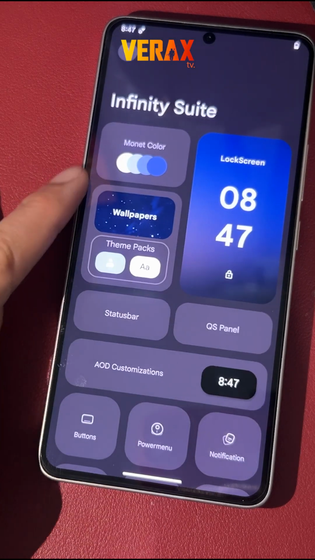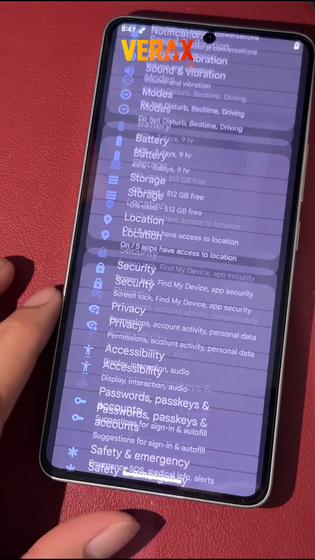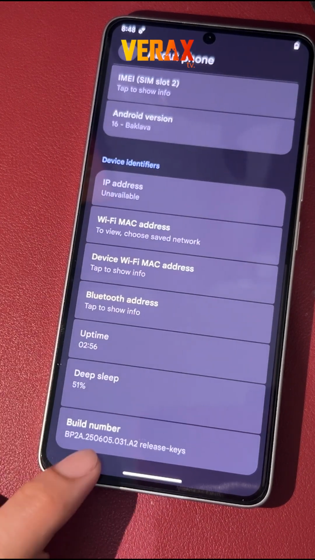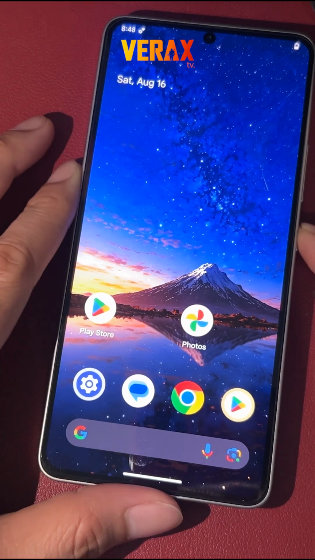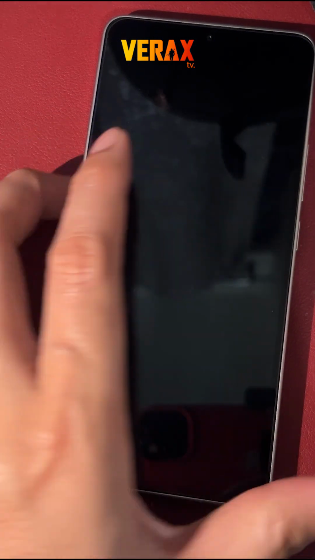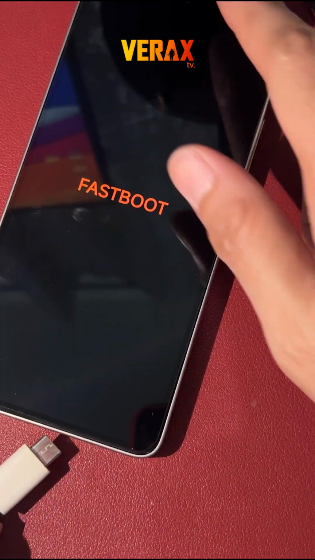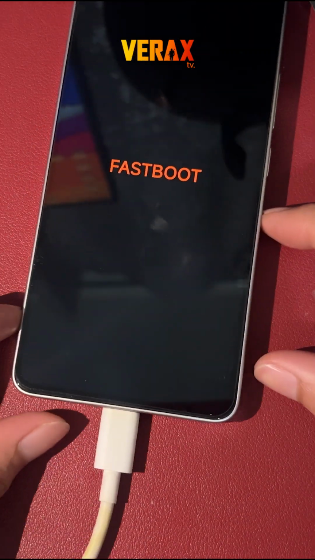As you can see here, we have Infinity X ROM running Android 16 in our Poco F6 device. Now to start with, let's power off the device and reboot to fastboot mode by holding power and volume down simultaneously until the fastboot logo appears. Connect your device to the computer via USB cable.